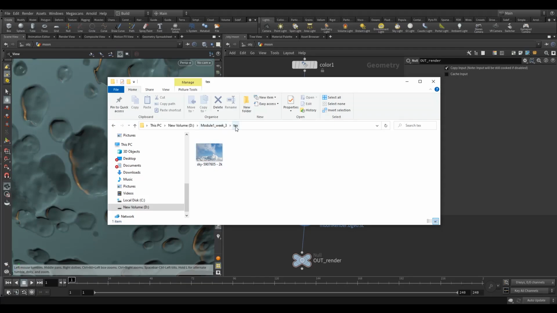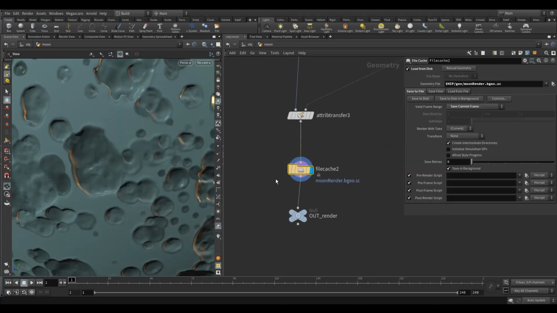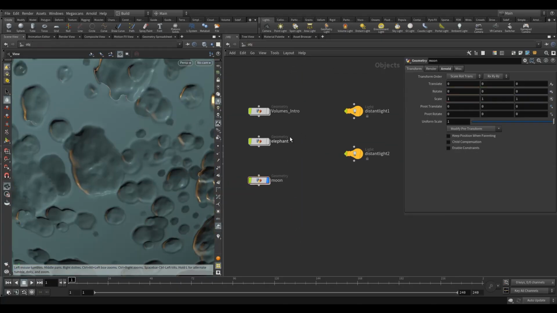Right, I'm in the text folder of my project here. I'm just going to drag over the two moon textures. There's just a 2K and a 4K one. You can choose whichever one you prefer. And we're going to start looking at rendering this.